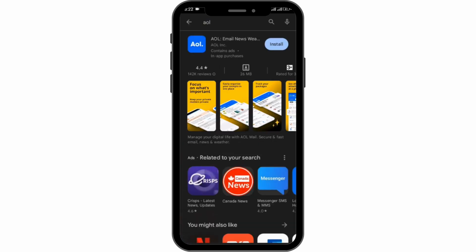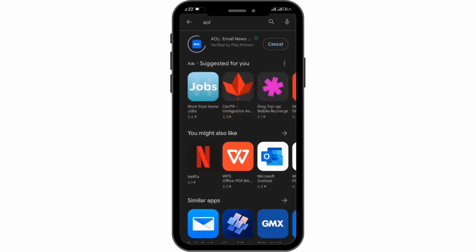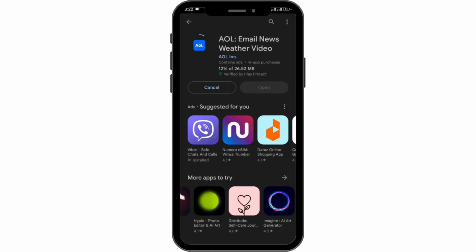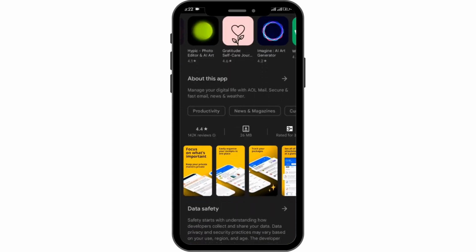Once you do that, you will be easily able to see this application. Simply tap on install option, which is at the right hand side of the app, and it will take a few minutes to download, which depends upon your internet connection. Once you download the app, you can either create a new account or you can log into your current account, and from over there you will be able to use the various services.